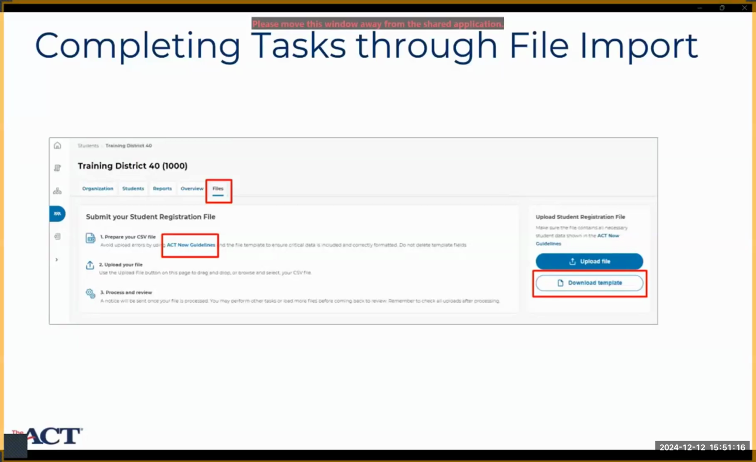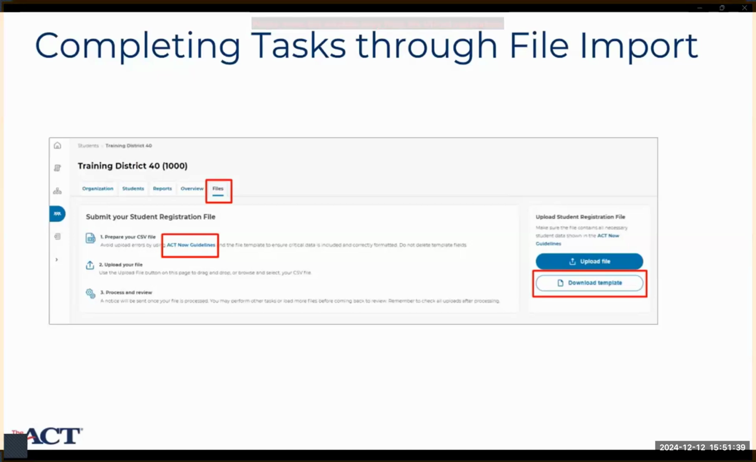To use the import, go to the File tab within the appropriate tile. Download the template to get a blank file with the appropriate header row for the task you are trying to complete. Also refer to the ACT Now guidelines for the file layout instructions, such as field descriptions or character requirements. Once the file is complete, save as a CSV and select Upload File to start importing the information.